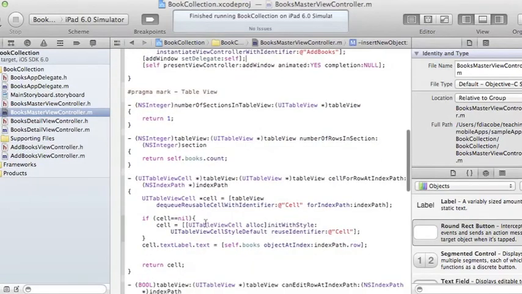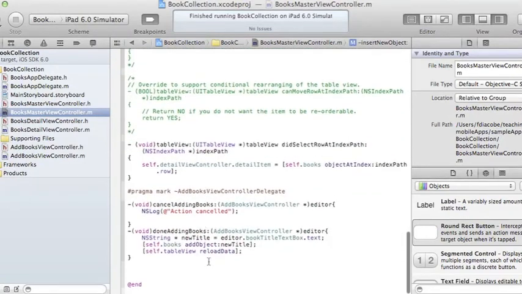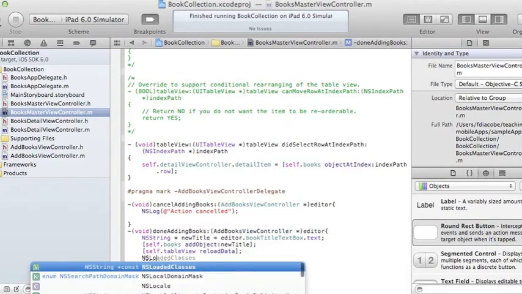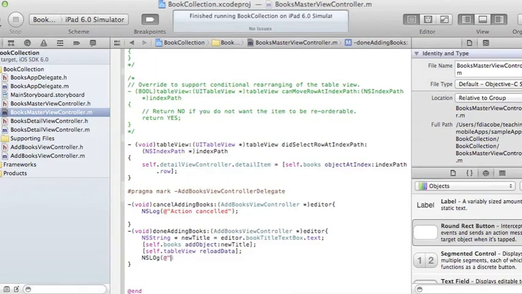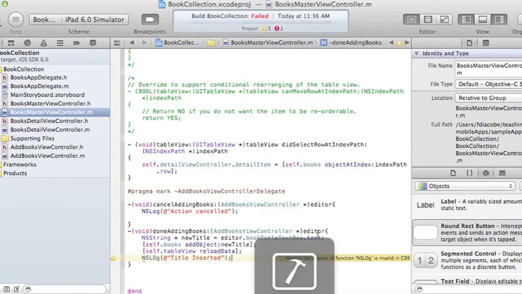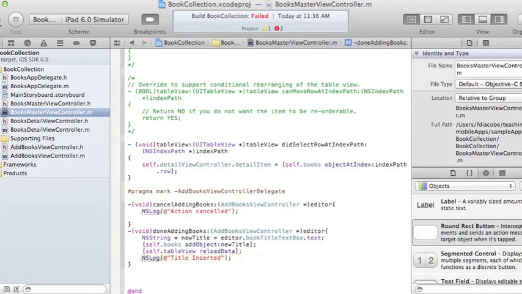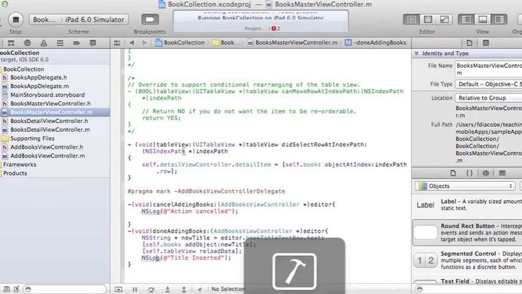Okay? And just for logging purposes, I'm going to put here an NSLog at the end, NSLog, title inserted. So let's try this. Oops, my NSLog is wrong. Little o. Okay. Compile.